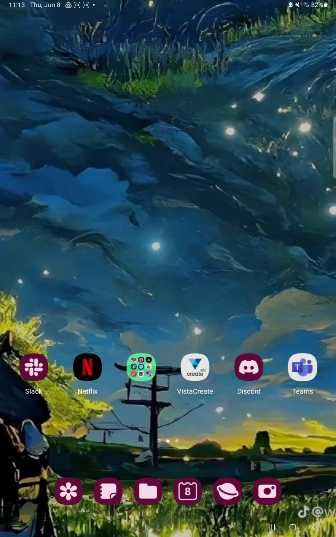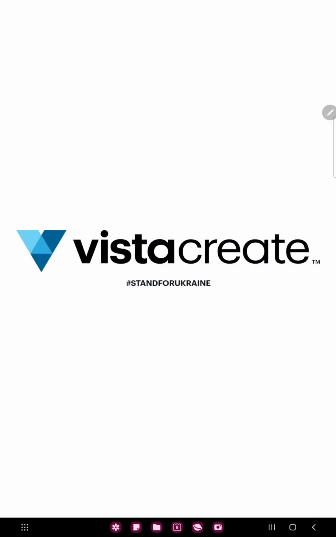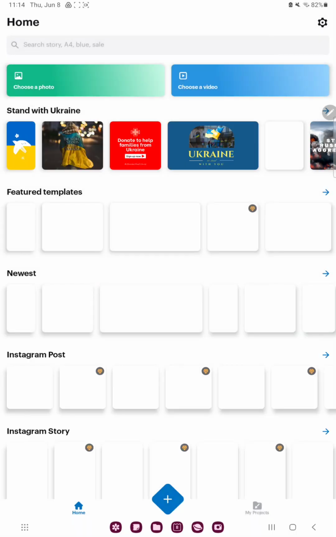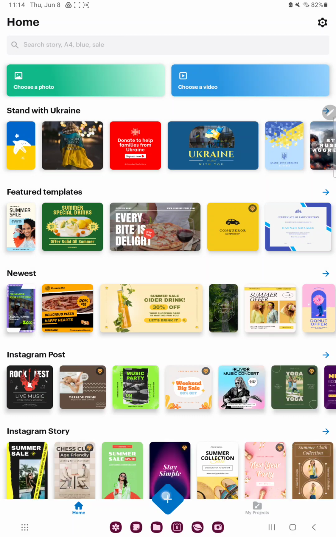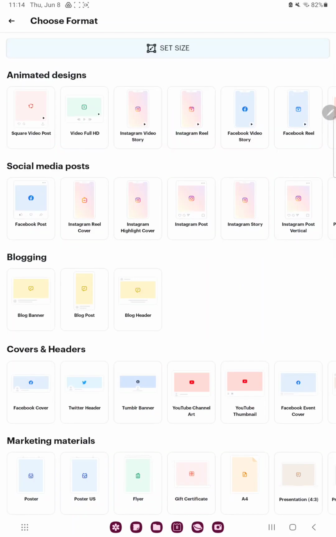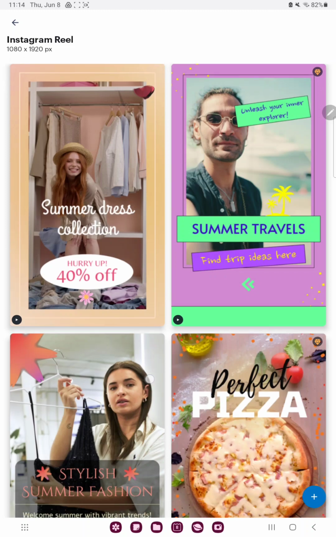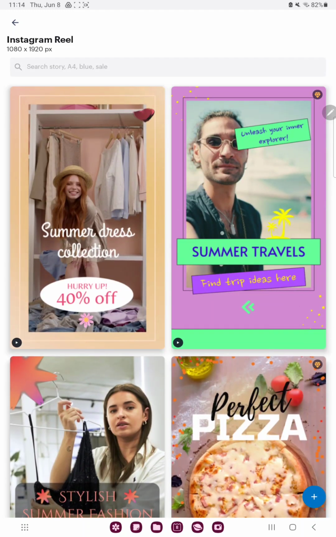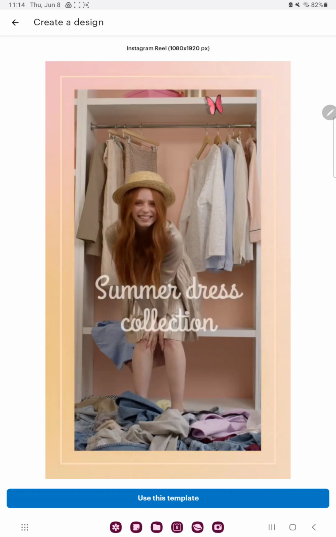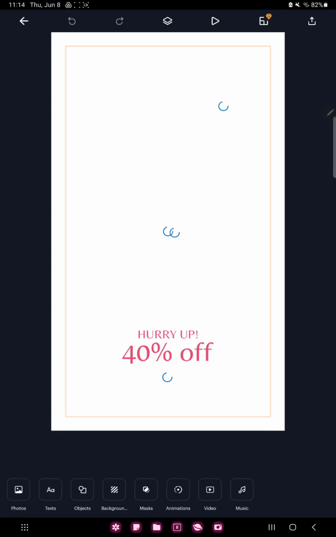So let's jump into it. First of all, open the application on your device. Tap the plus icon at the bottom of the page, and in the animated design section you can find the fourth option, the Instagram Reel. And now, you can select different templates, just select one and click the use this template button.